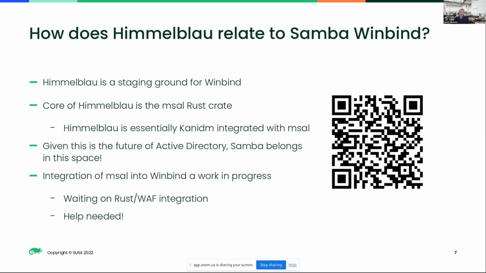So how does Himmelblau relate to Samba's Winbind? I've debated this for the past few months, and really I've decided that Himmelblau is just a staging ground for Winbind. And I intend for all of this to end up in Winbind. The core of Himmelblau is just a Rust crate I called MSOL.